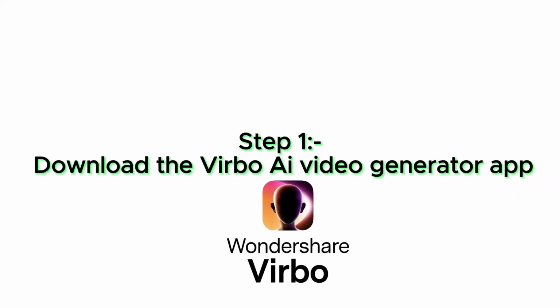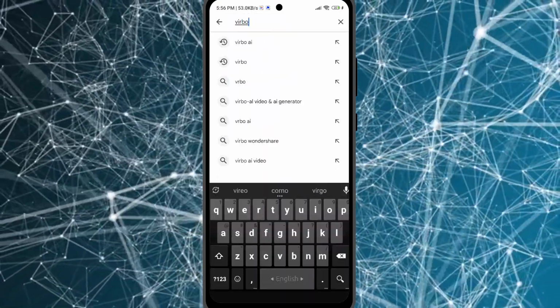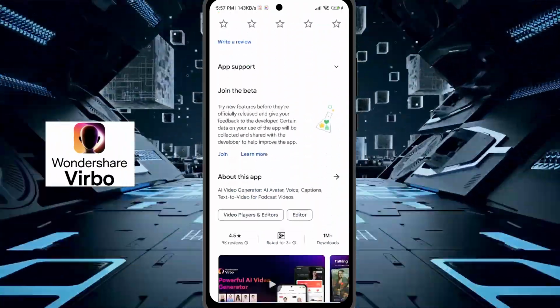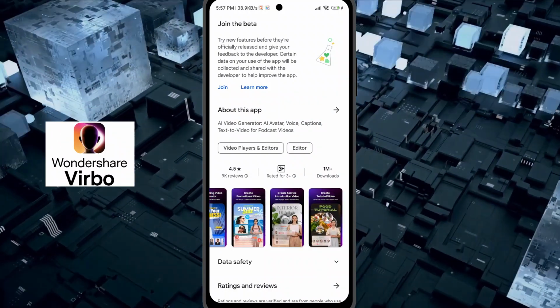Step 1. Download the Virbo AI video generator app. Search Virbo in the Play Store to download the app. You'll find the app at the beginning of the search results and download it. The Play Store rating is 4.5 out of 5, and it has been downloaded around 1 million times.